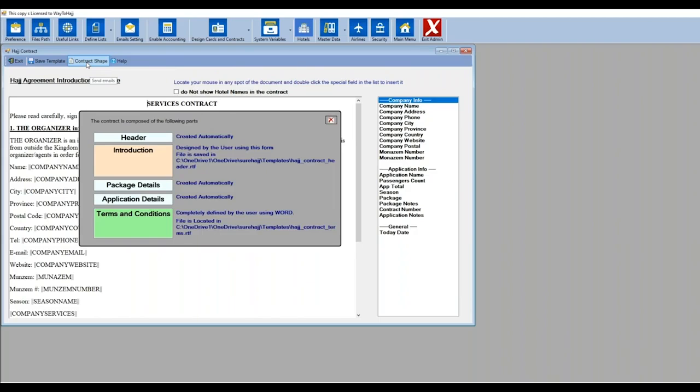So the contract shape, it's very important that you understand how the contract is going to look like. The contract has a header which you don't have ability to change. This is basically your logo and some information about your company and the initials of the client and so on and so forth. So this is the header of the page. The introduction, this is the introduction, which we can change here, and I'll show you that in a second.